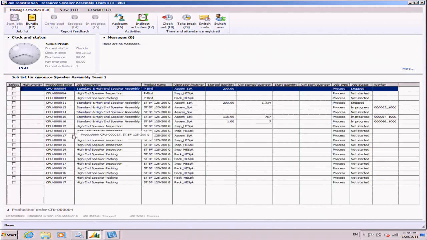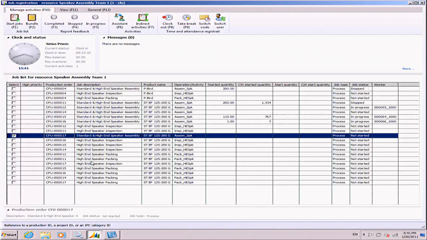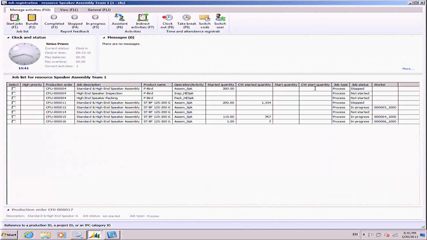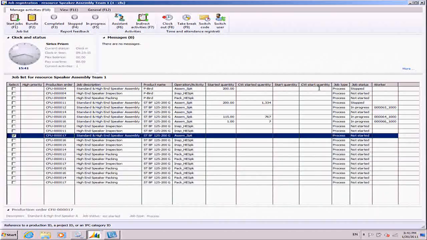Okay, we just created that order, right? Number 17 is the order that we created, and that's the resource that we want to start working on. That's the first operation, and that's the resource which is being used for that particular operation. So what we will do is, now first thing you will notice the difference from the past is that you have the catch weight quantities. You have the possibility to record catch weight quantities here.